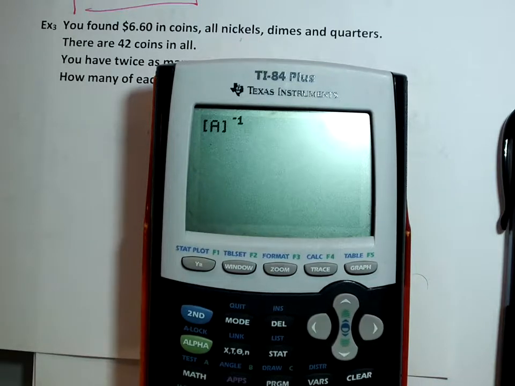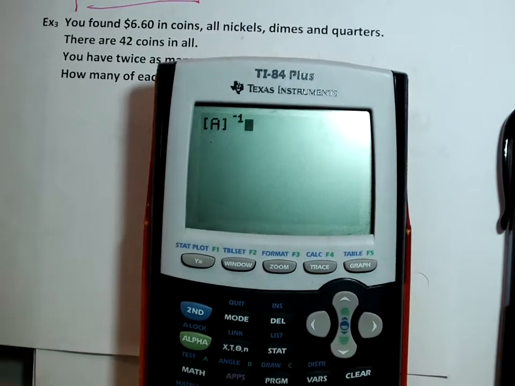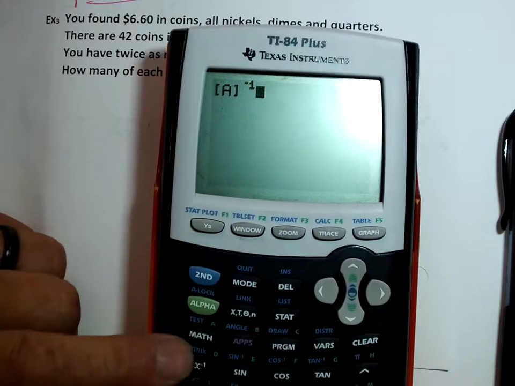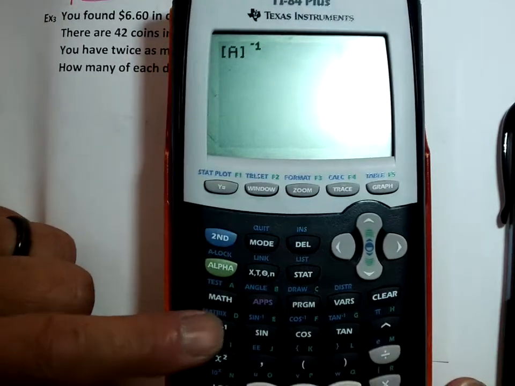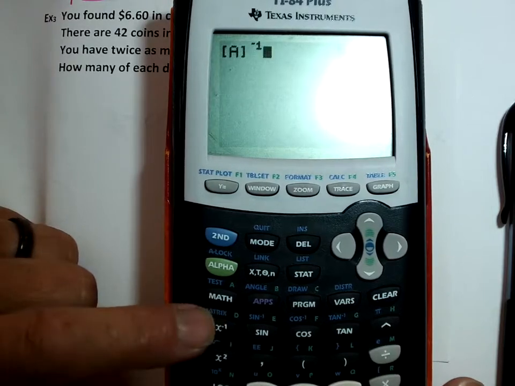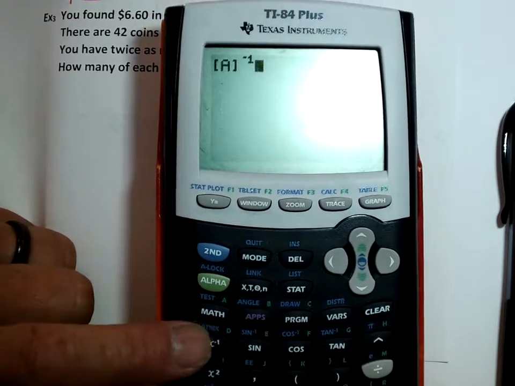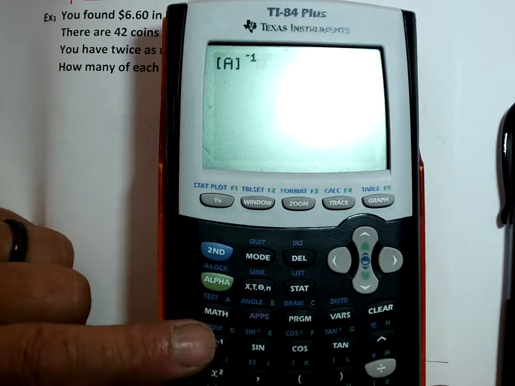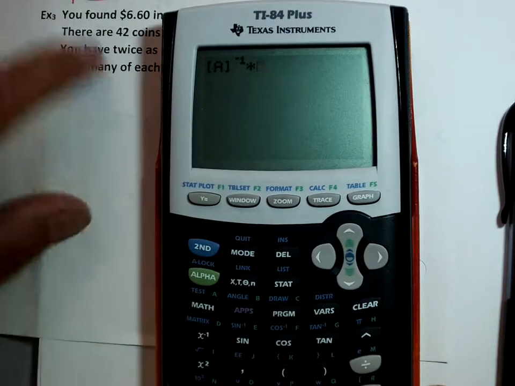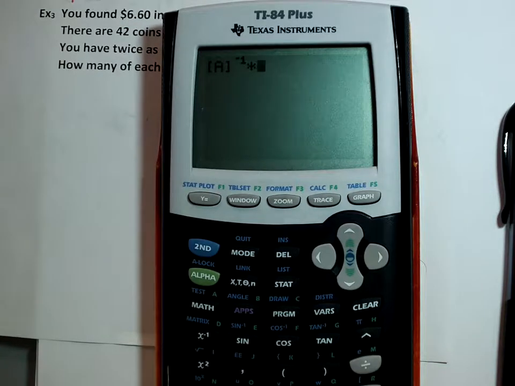Okay, perfect. I'll wait for you. So that -1 button is right there. Okay, it's right below math. Okay, so my -1 button is right there. See where my finger is? It's right there. Everybody see it? Push that. Everybody have it? Okay, then times, symbol times, right? Because it says times.